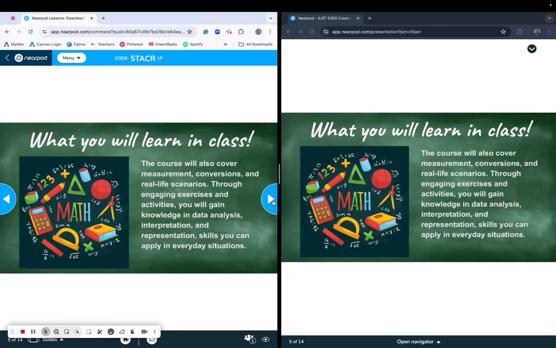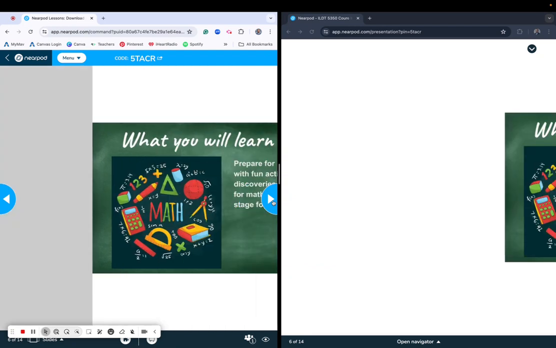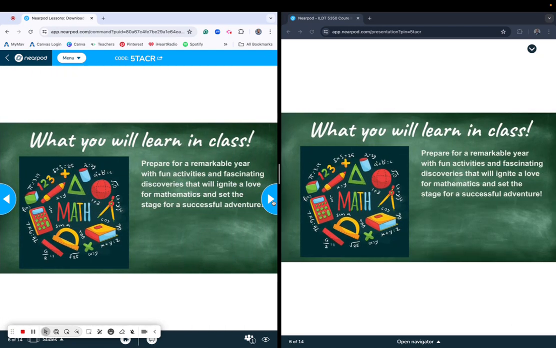It continues on with some of the things that it'll cover with measurements, conversions, using real life scenarios. Also, through the activities and exercises, they will gain their knowledge and data interpretation and representation skills that they'll be able to apply in everyday situations. And finishing up with just a quick prepare to have a remarkable year with fun activities and fascinating discoveries that will ignite their love for learning mathematics.